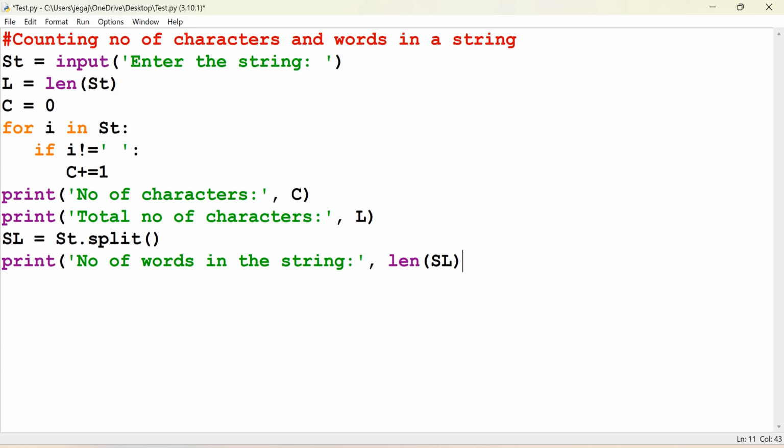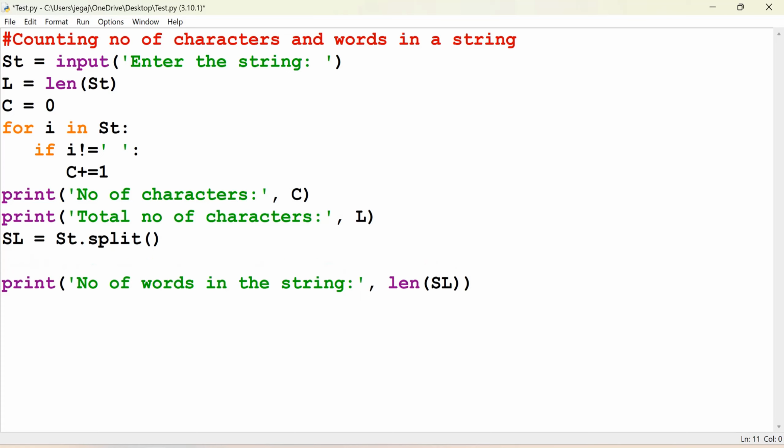Otherwise we can also take the length before and then take the variable only to print. So I give number of words, nw, is equal to len of sl, so that I can print nw here instead of len of sl. Let us run this program.